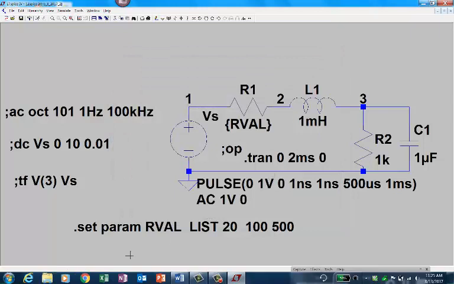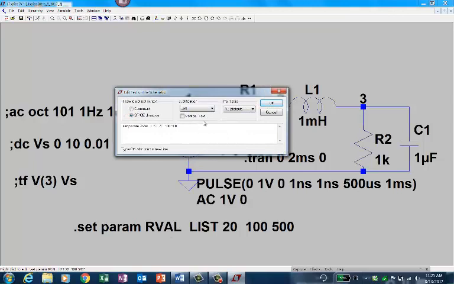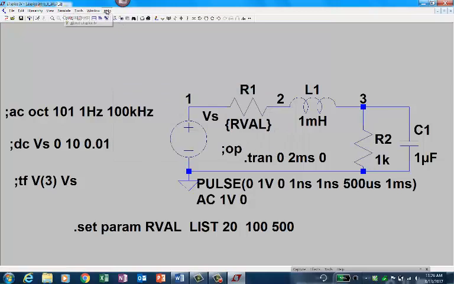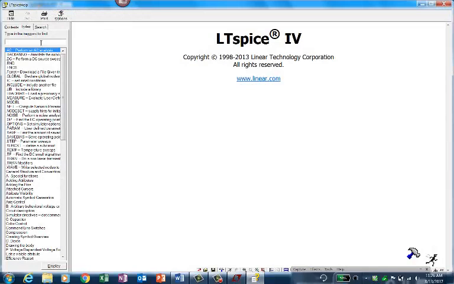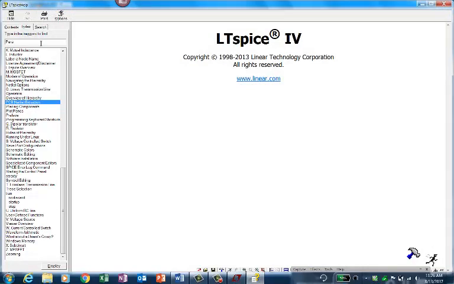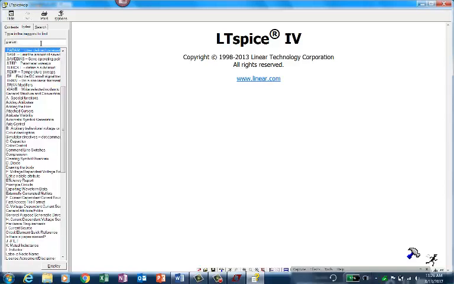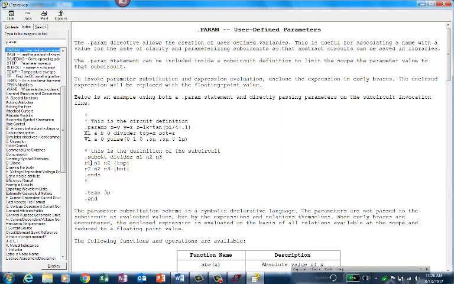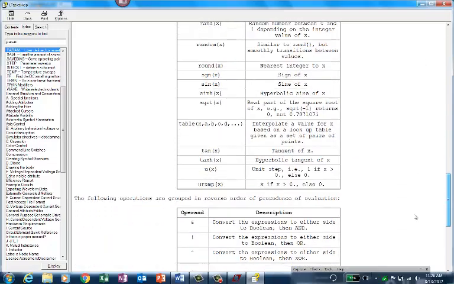Okay, rval. I'm not sure. Let me go to the help desk. Go to help. Parametric. Okay, this is the one, dot param. The dot param, I should have this dot parameter. This is the command. I should have put this one, dot param.